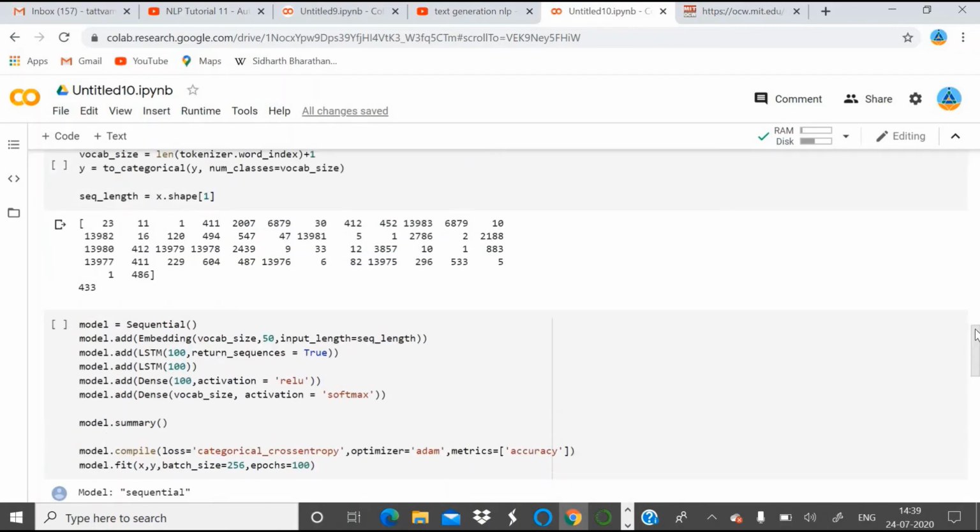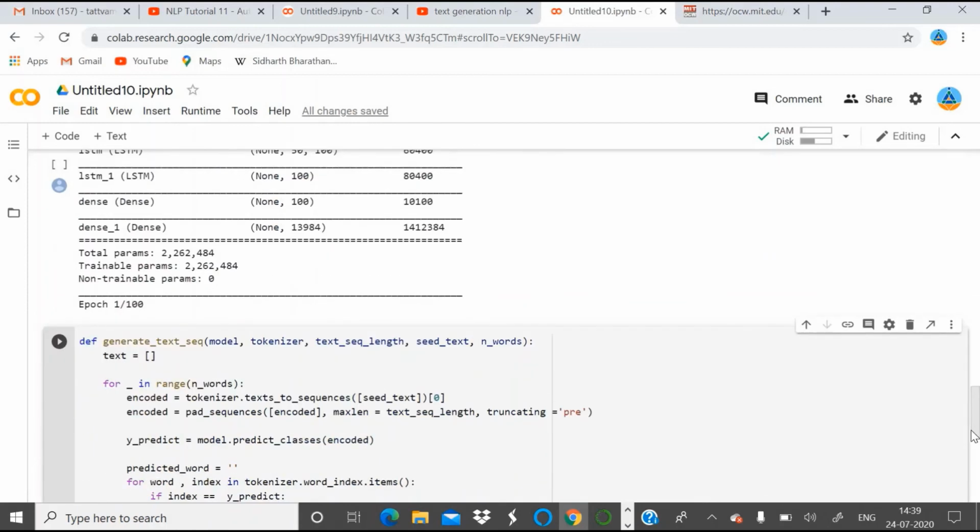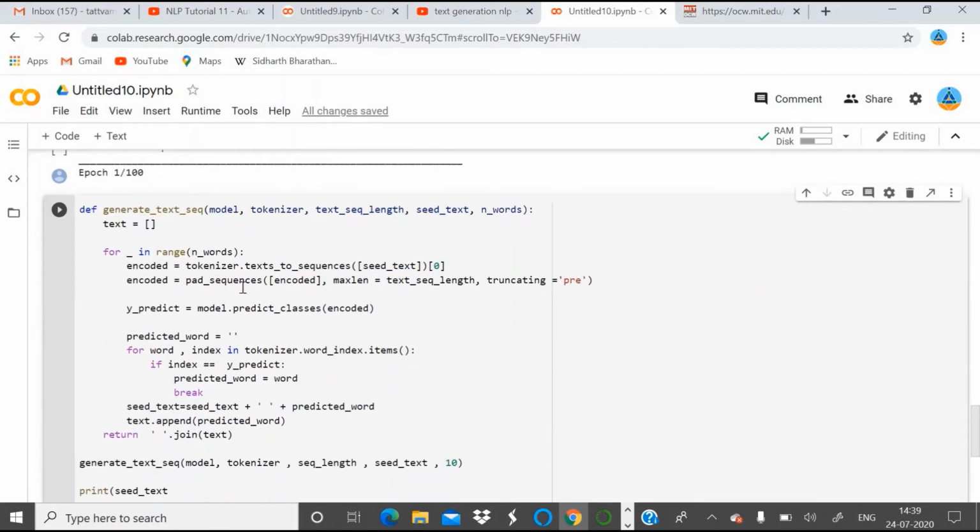Here I am using pad_sequences on the encoded text because we have the LSTM. You may be familiar with padding in recurrent neural networks and convolutional neural networks, and with what padding and stride are. Here we are importing pad_sequences, so I am passing that. The encoded has max length equal to text_sequence_length, and truncating equal to pre.